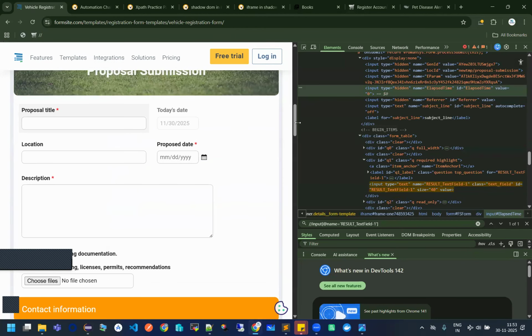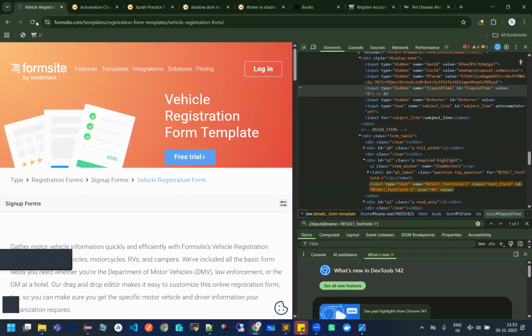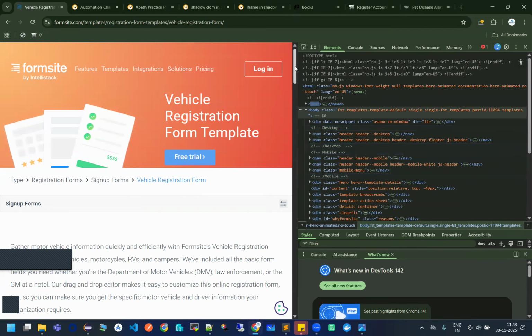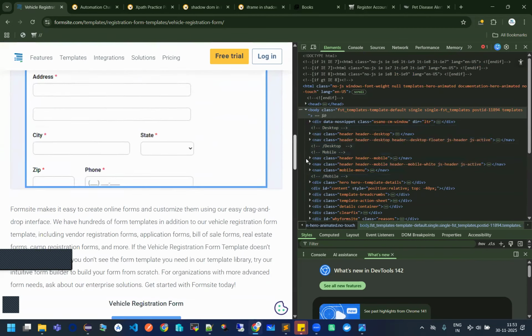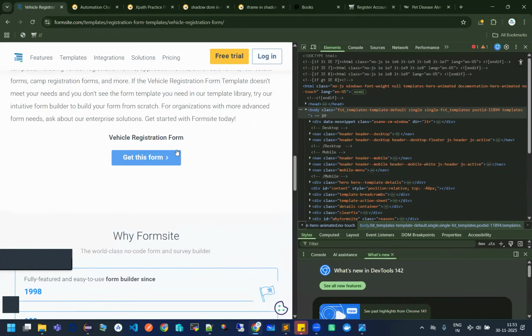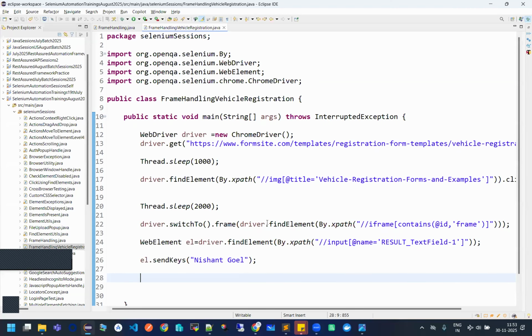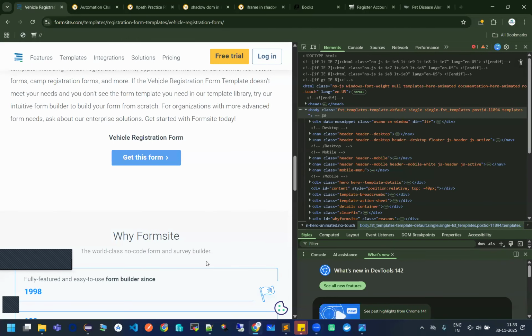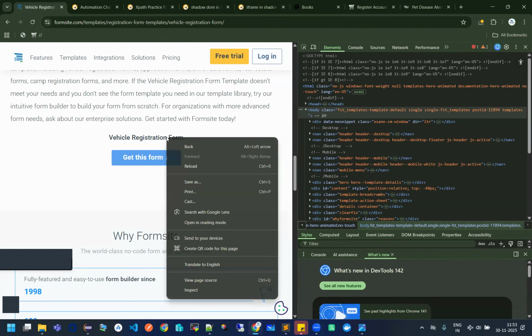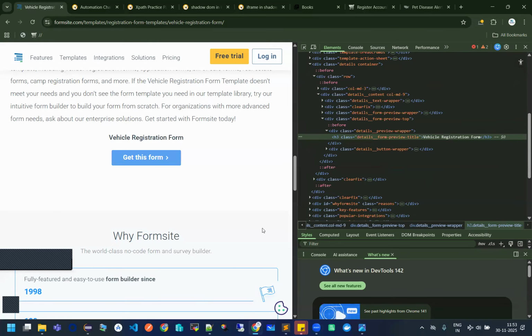Question to you is now, how about, I am saying that entering all the information is fine. But how about I am saying that you have to capture this vehicle registration form? Try to understand the question. After switching to the frame and entering some text value, I want you to go on the main page and fetch this vehicle registration form on the console. How will you do it?